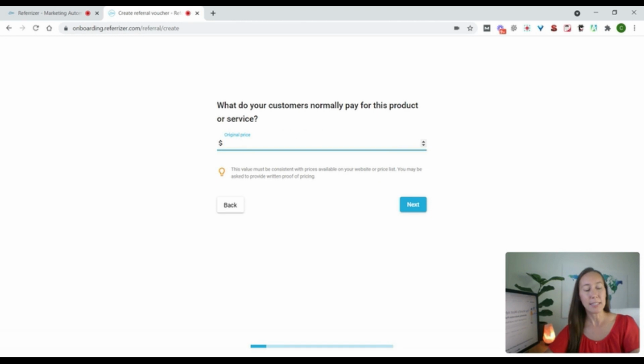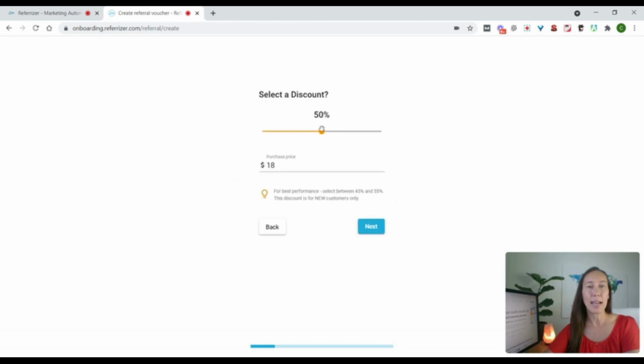And originally, let's say this gourmet pizza is $36. And now we can decide how much of a discount we want to offer. So we can slide this down, it's going to adjust the price. We can put it up, it'll change the price down here.